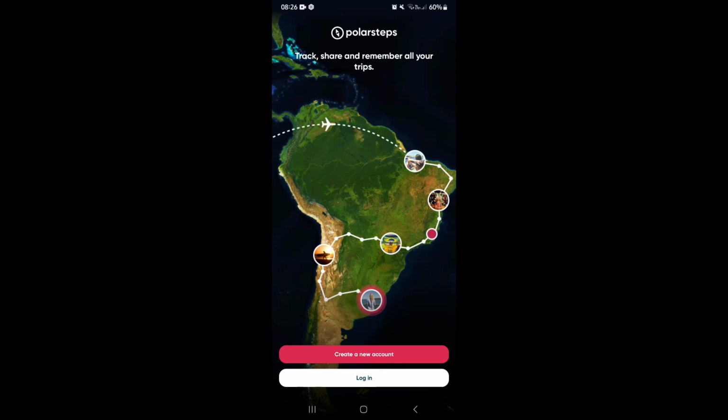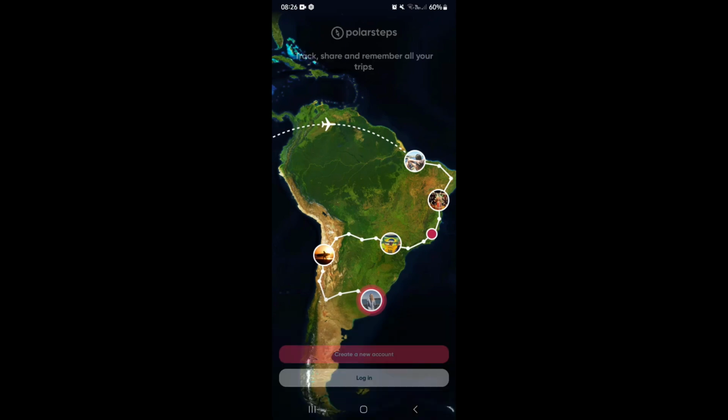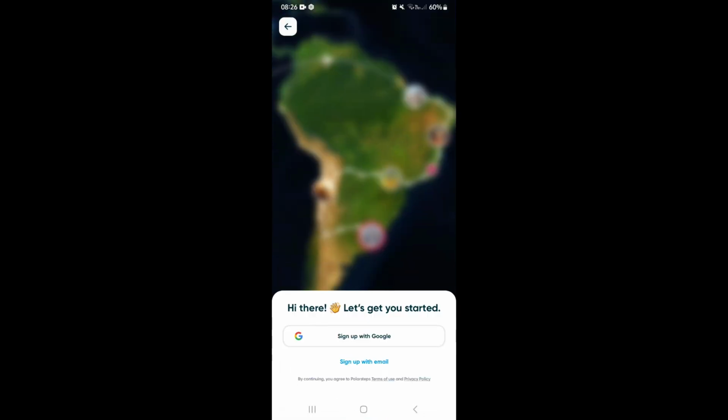This is our very first page. And quite simply, you're going to go and click on create a new account. So this is how you will sign up for the app. You have two options. You have either the option to sign up with one of your Google accounts, or you can just go ahead and sign up with an email. I'm going to go ahead and click on sign up with Google.